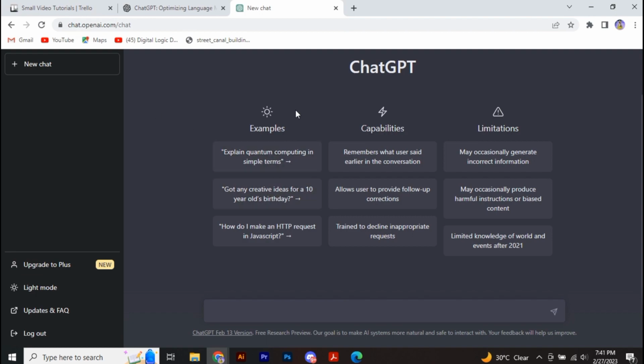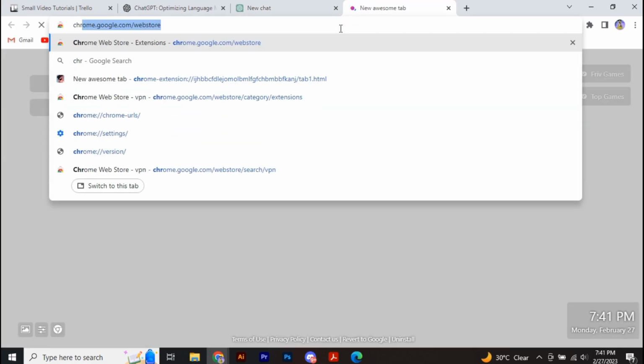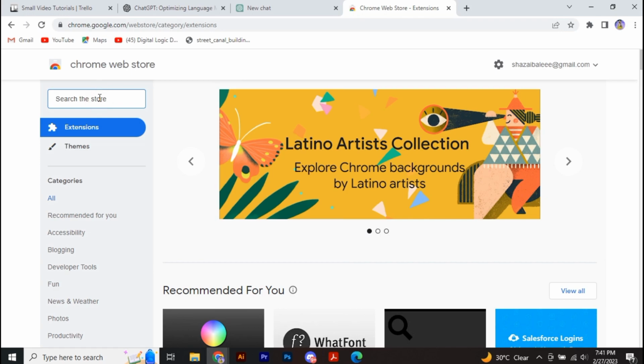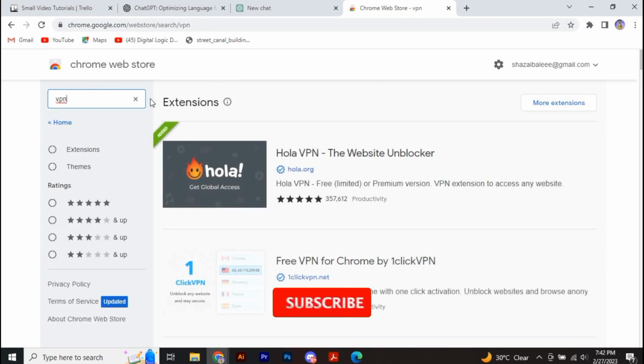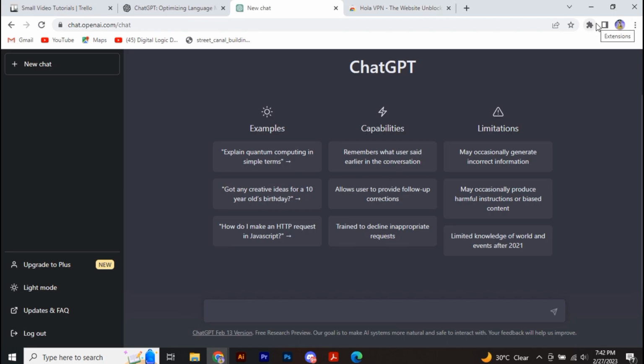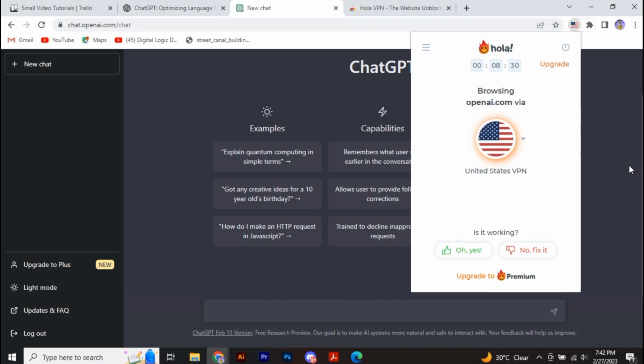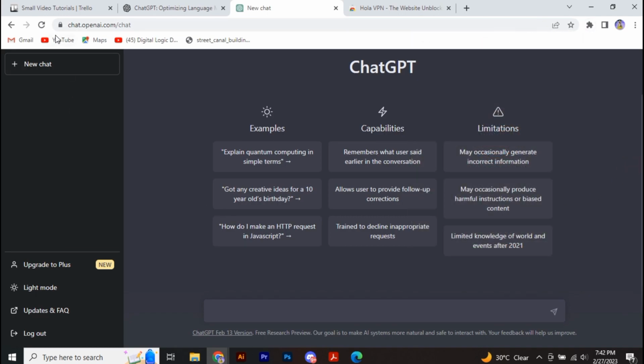But if you're still facing the same problem, then you can proceed with the next solution, which is go to the Google Chrome web store, and there you have to search for a VPN extension. I recommend you to use this Hola VPN, which is basically a very good and efficient VPN. And you can go and add this extension and then just turn on this VPN, connect it with any of the server, and after that again reload your page, and this time your problem will be fixed.